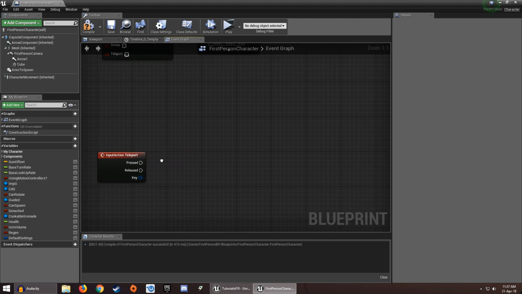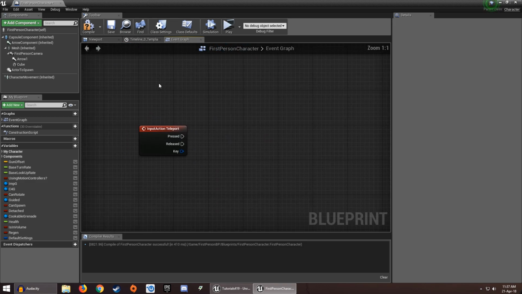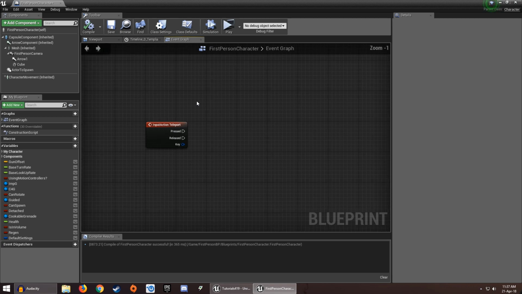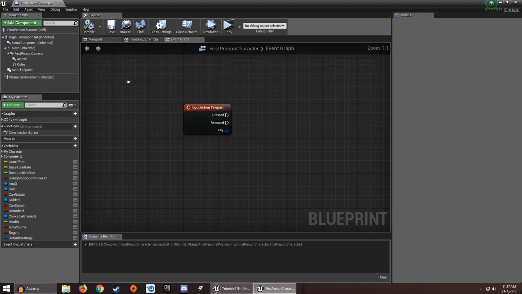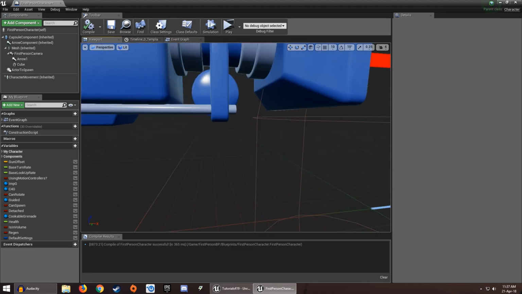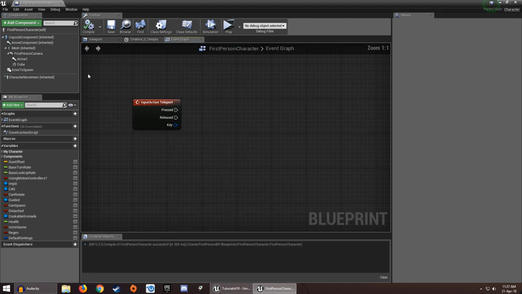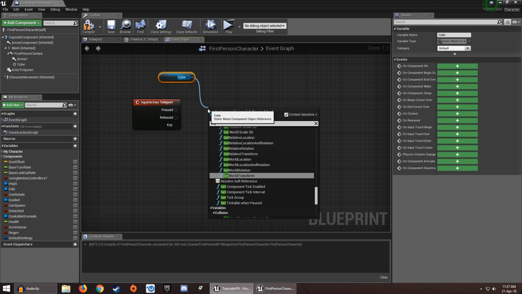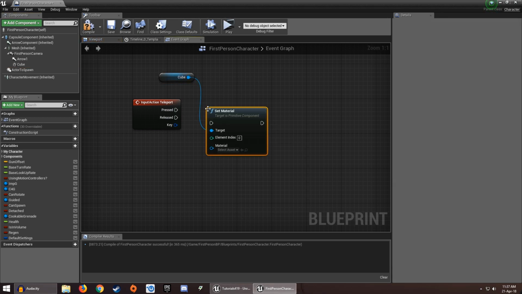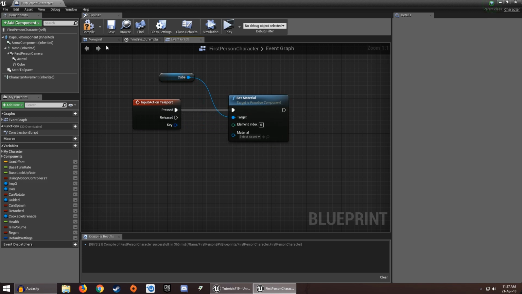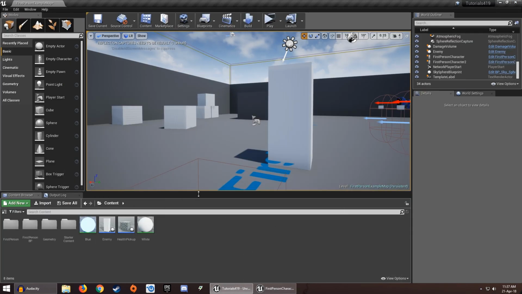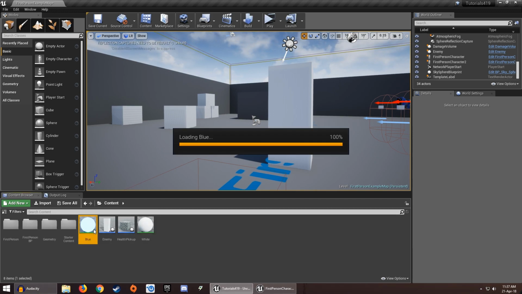Okay, now as you know in Dishonored, you activate the power up once you release the button, and if you keep the button pressed, you're going to have your hand showing and having its fist, and a sign on the hand is going to turn blue. Okay, so here you need to get a cube and get set material. So you can set the material of the cube inside your blueprint. I have already created two materials right here, a white one and a blue one with an emissive color.